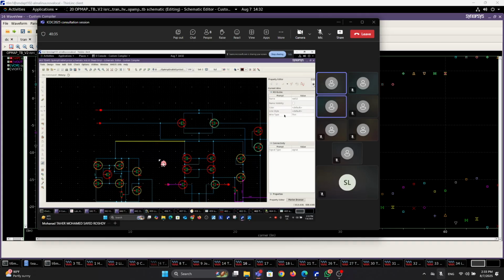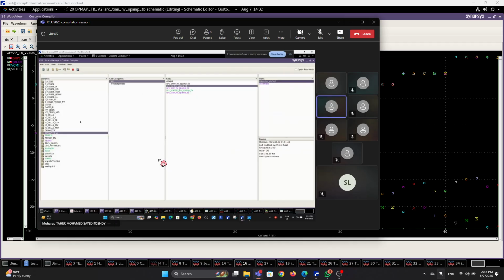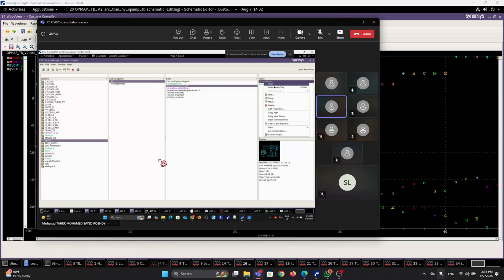Where you instantiate this symbol? Here. It's this one. Yeah, the schematic is locked. I think someone is opening this schematic now, so that's why. Hmm. Yeah, it's okay. We go back to the schematic first.